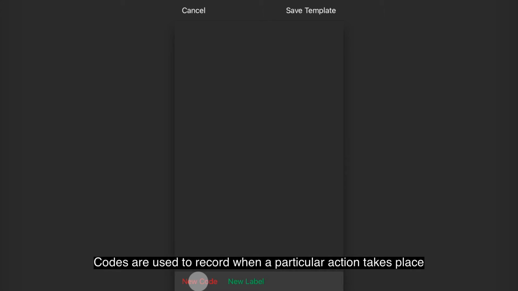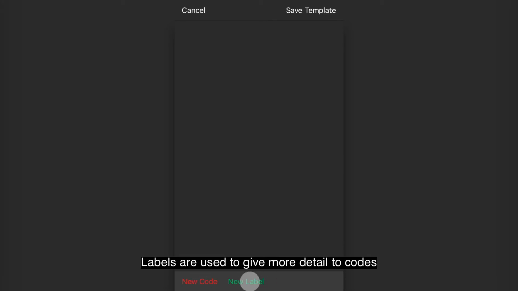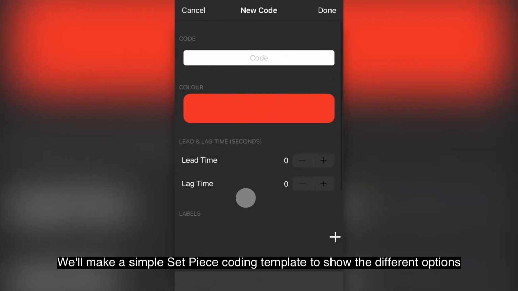Codes are used to record when a particular action takes place. For example, someone has taken a shot. Labels are used to give more detail to codes. For example, the shot was on target. Let's add a new code. We'll make a simple set-piece coding template to show the different options.